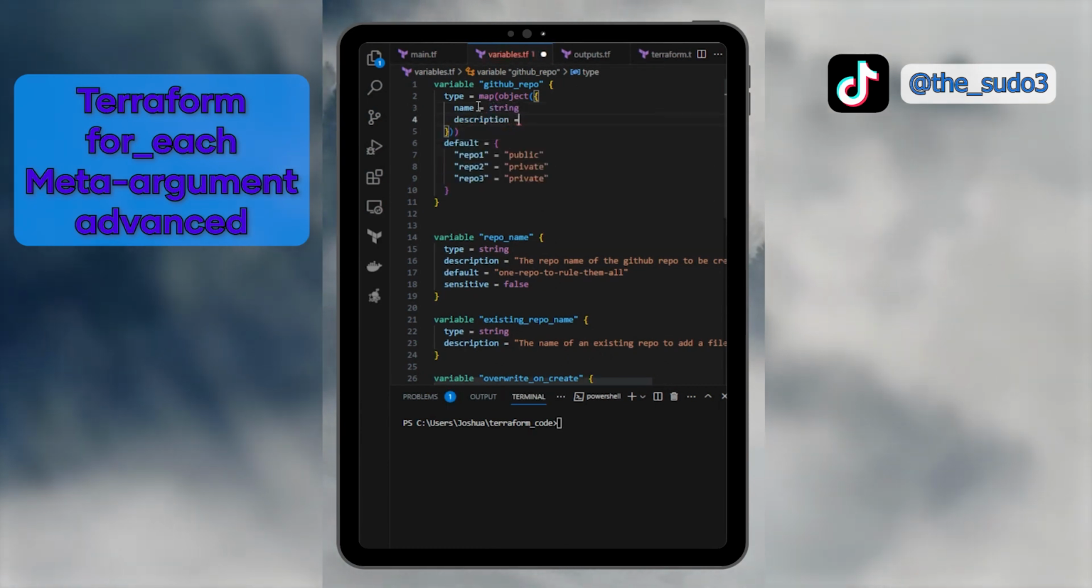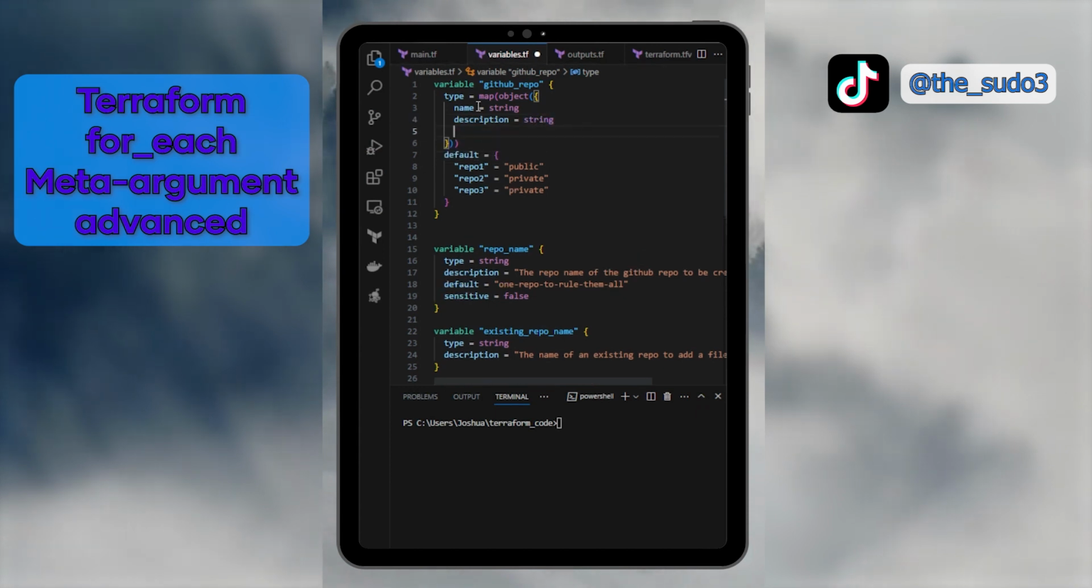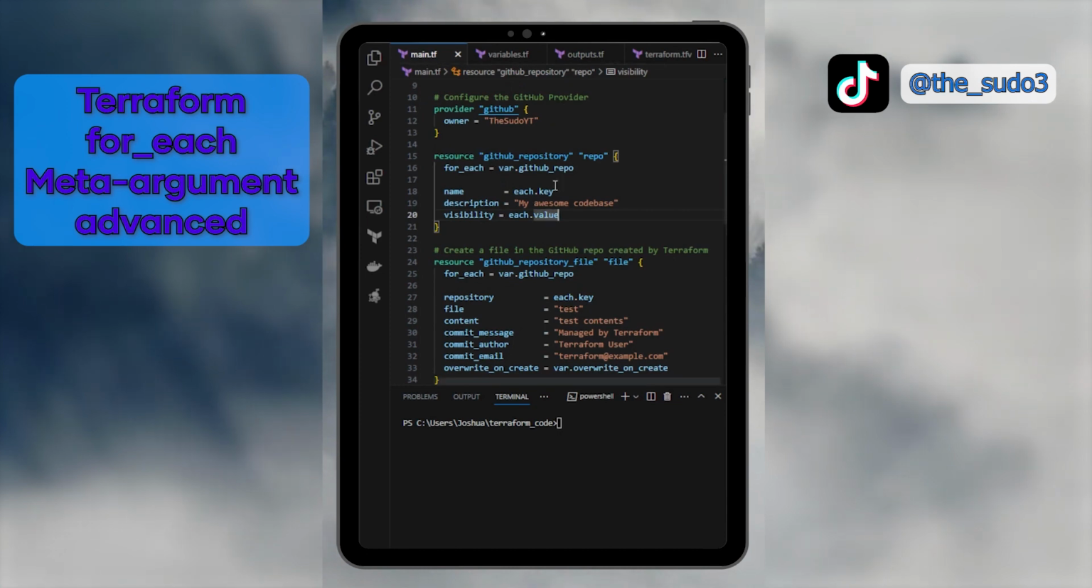Description is going to be equal to a string. And visibility is also going to be equal to a string. So here we're defining what we want each object in our map to look like. Each repo will be able to define a name, description, and visibility within our map here.